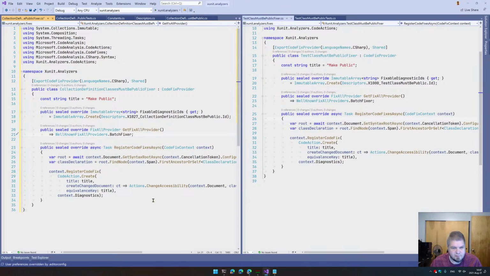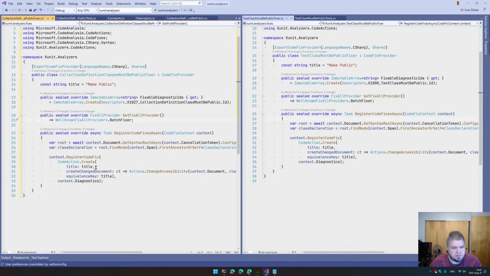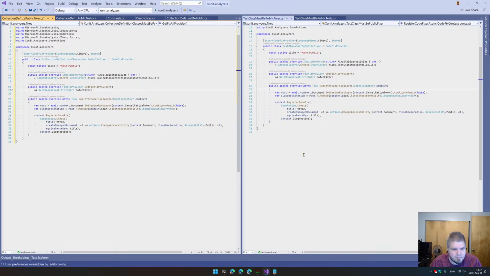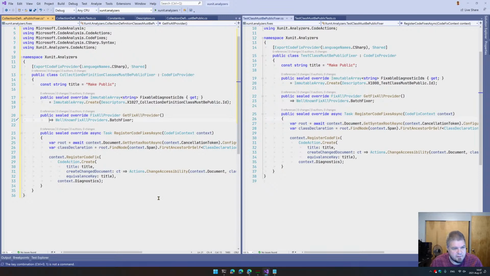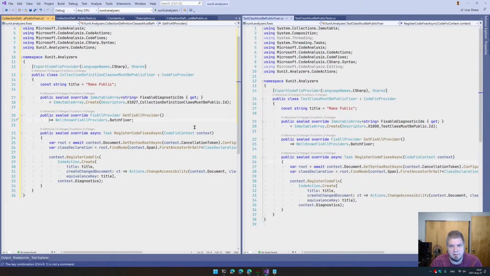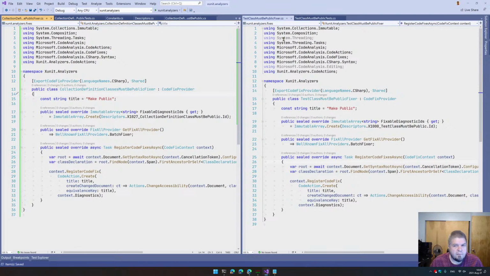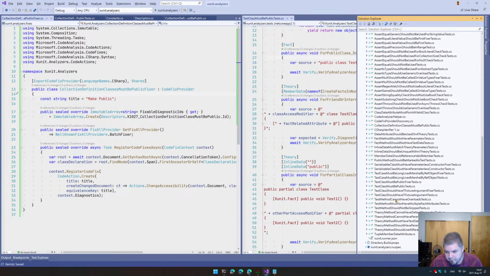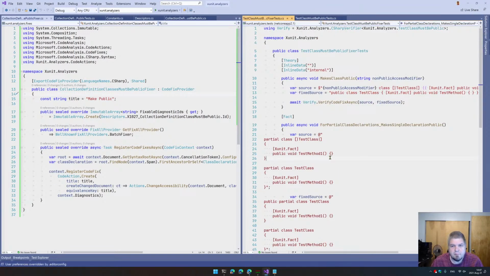Batch fixer. Registers code fix async root. I'm going to make all this smaller just so I can see it all at once. Okay. Very good. That all looks okay then. Let's go get test class must be public fixer tests. Very good. All right. I need a 30-second break, so I'll be right back.